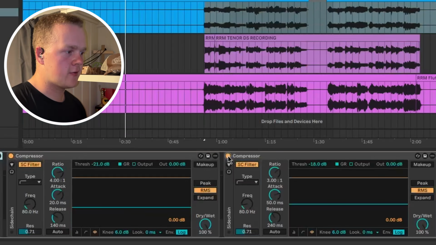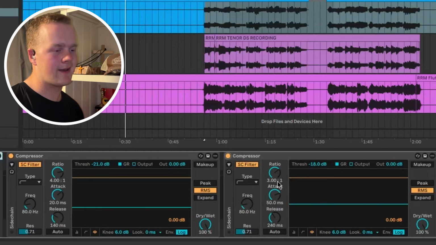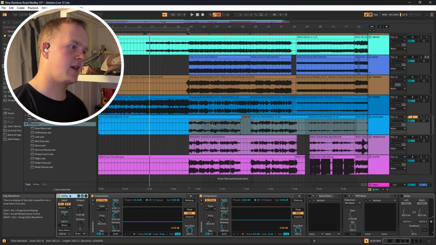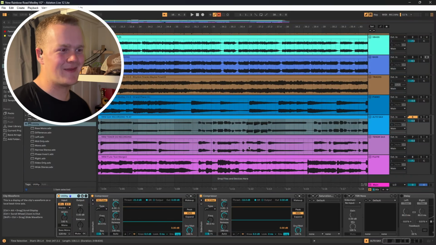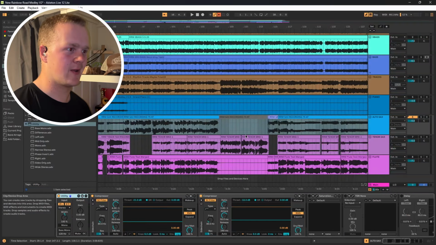And I had two compressors going on here. I had one at a 4:1 ratio, which is a little bit more aggressive compression, and then one at a 3:1 just to add a touch more. And you can see by the waveforms here that both me and Ty were not that controlled with the sax playing. There's a lot of dynamic variation.